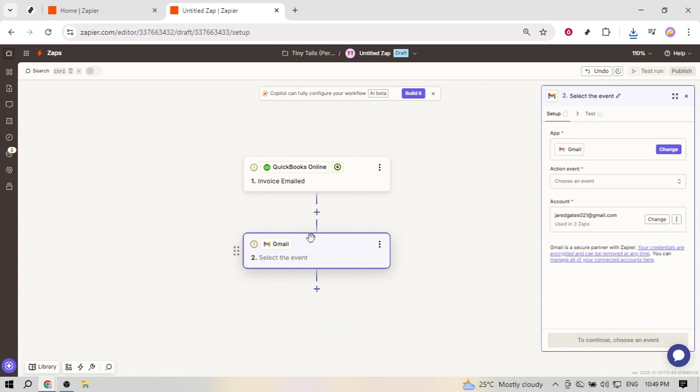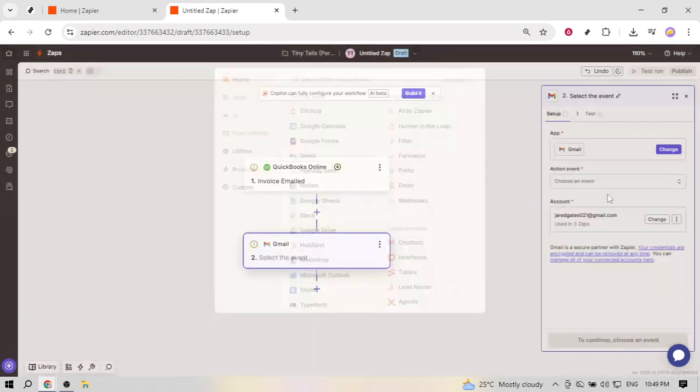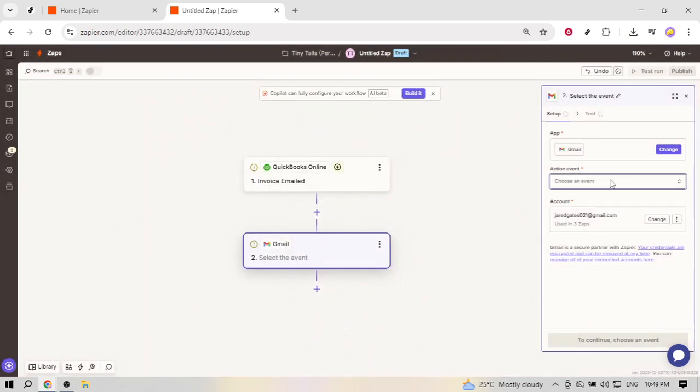Click Action to choose what happens after the trigger. Search for and select Gmail. Then choose an action event like Send Email if you want Zapier to send a message automatically, or Create Draft if you prefer to review messages before they go out. Selecting Create Draft is often a safe choice during your first tests.